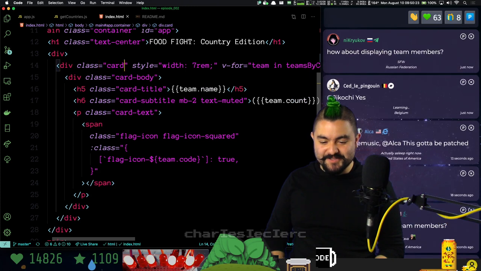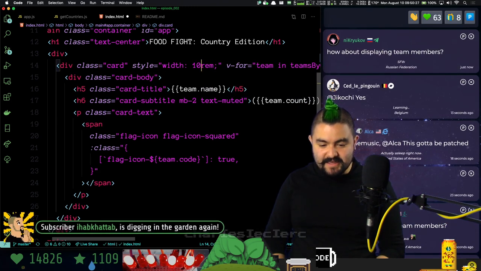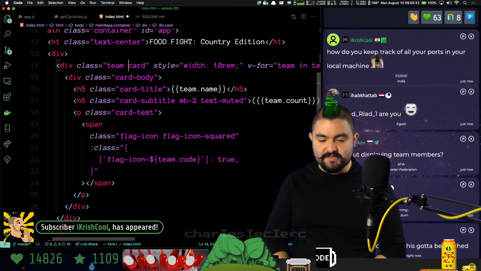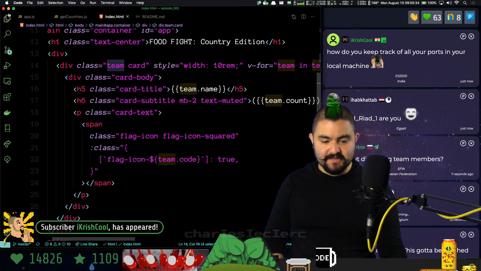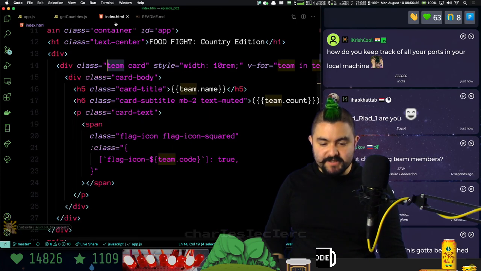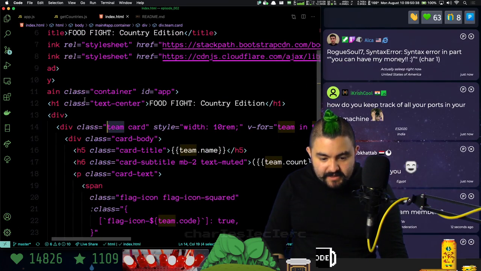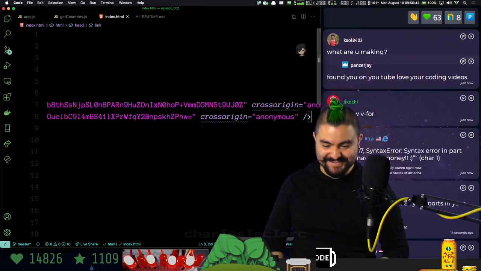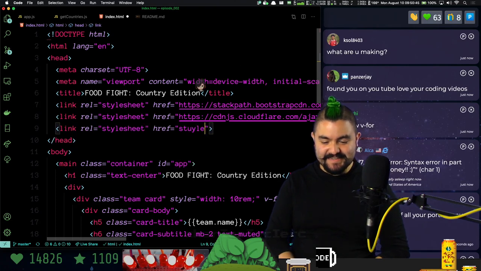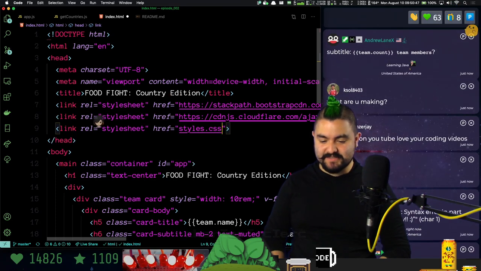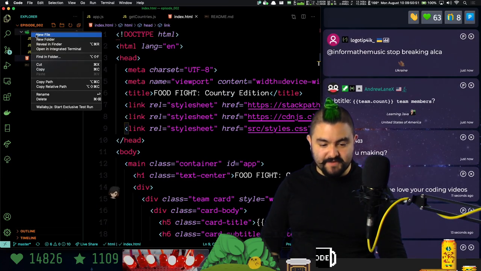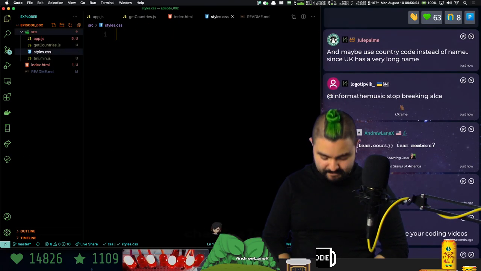We'll make it a little bit bigger. Let's do like 10 rem. And we'll call this team. And let's start adding some CSS. So over in our HTML, we're going to link a style sheet. Styles.css. This should be in the source directory. source/styles. And then we need a styles file, styles.css.